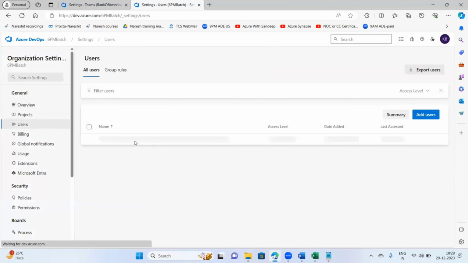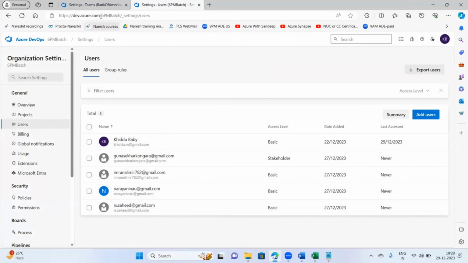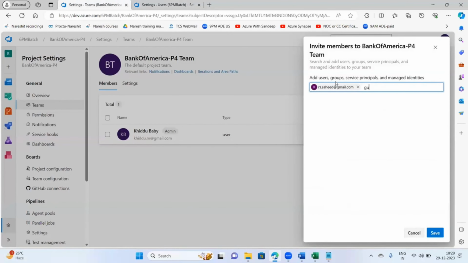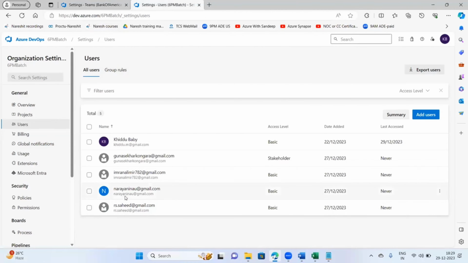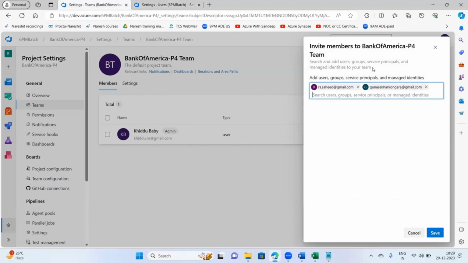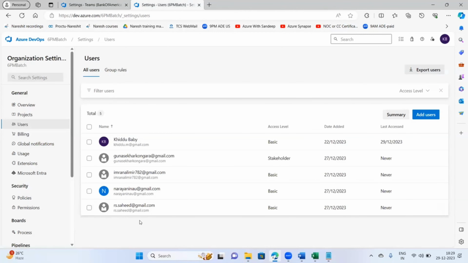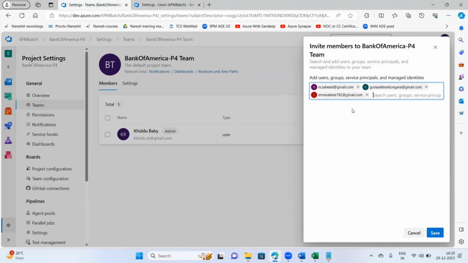So the other users I'm having: Guna Shekhar. I got Guna Shekhar added here. Next, I'll say Imran Ali Mir. Next user I'm adding here, Narayan. I got it. Click on save.